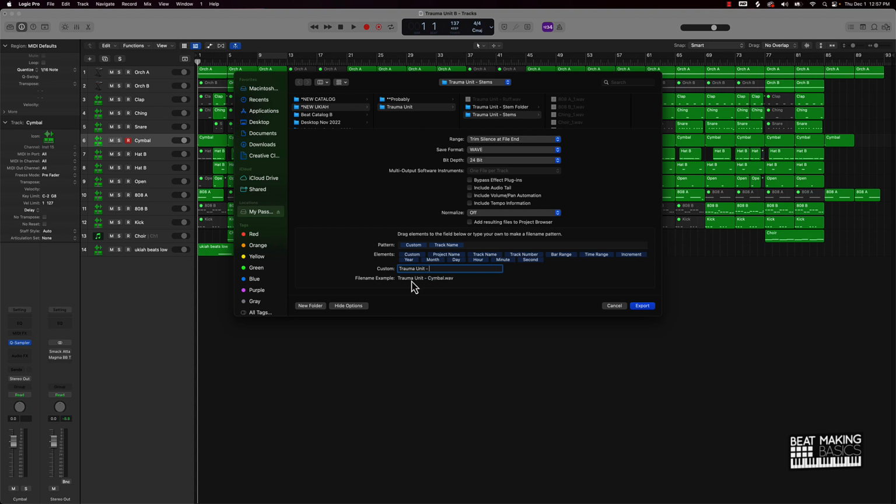And as you can see, it has the file name example down here. So you got Trauma Unit, which is the name of this beat. And then I put that dash there and it's going to look like this. This is what the file is going to look like. After that, I'll just make sure it's going into the right folder and I push export.